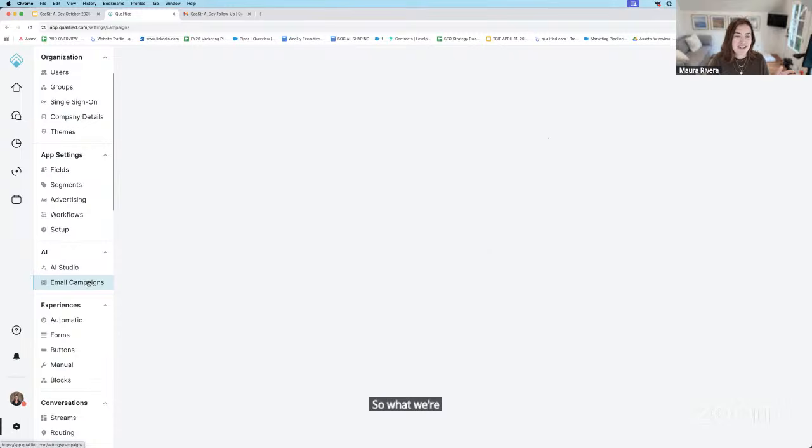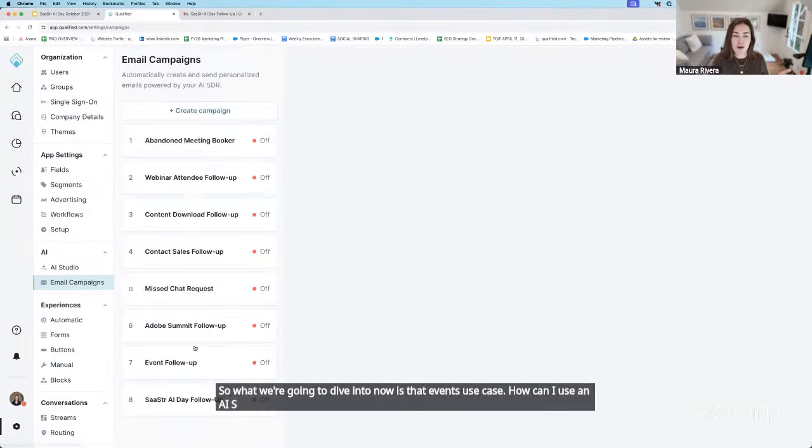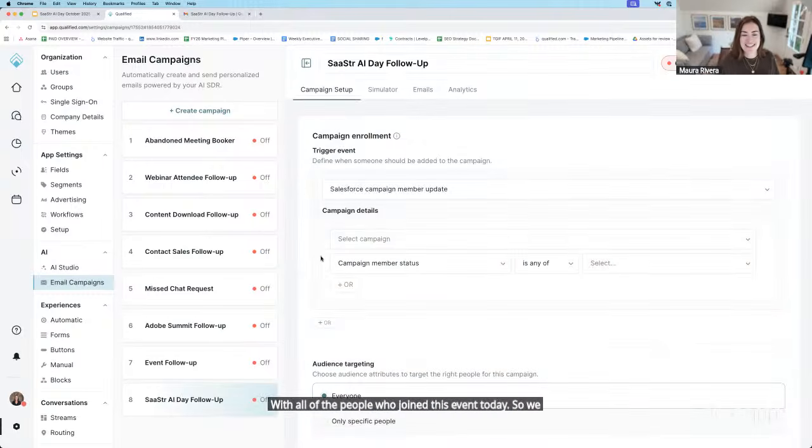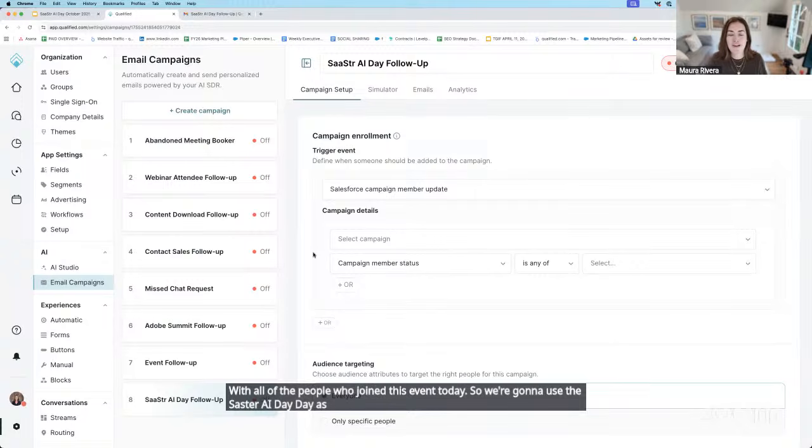So what we're going to dive into now is that events use case. How can I use an AI SDR to follow up with all of the people who joined this event today? So we're going to use the SaaStr AI Day as an example. And what's so cool about this is it's so easy that I can do it.